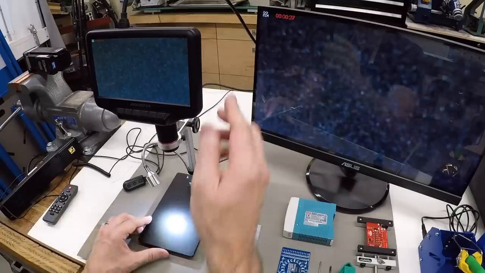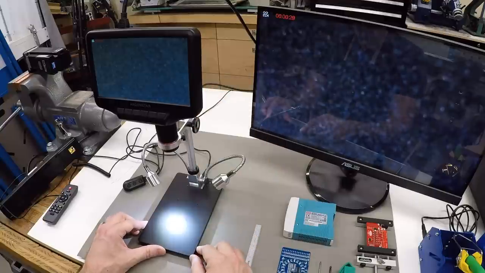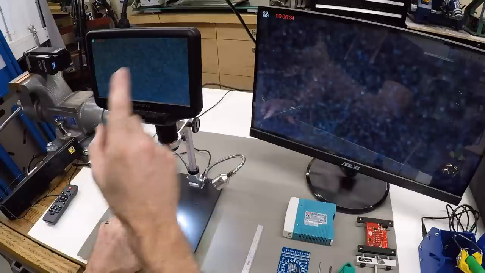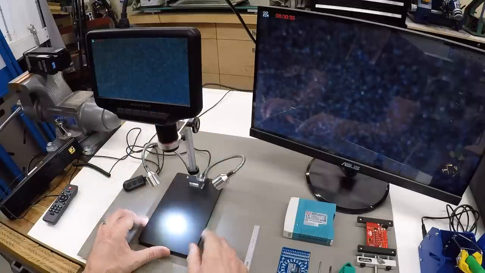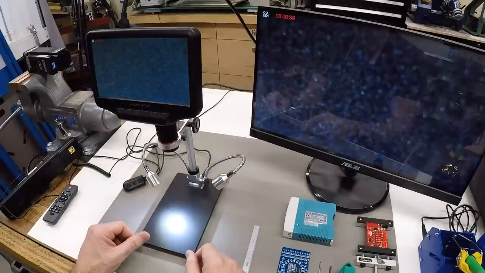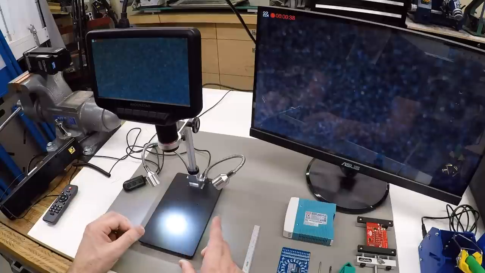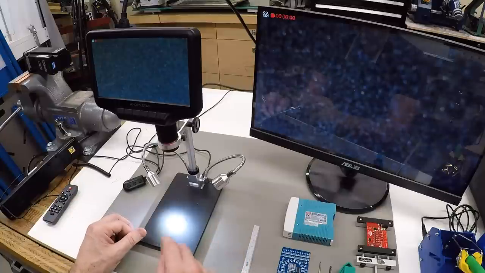This is what they sent. This is the Andonstar AD407. This is the 7-inch monitor version of their digital microscope. And this is the one that I was probably going to end up buying anyway if they hadn't decided to send one over for review.